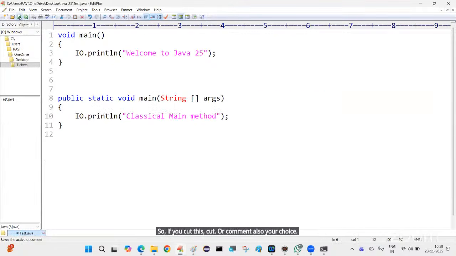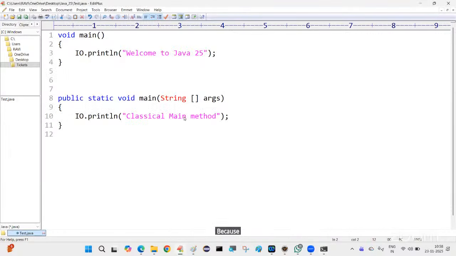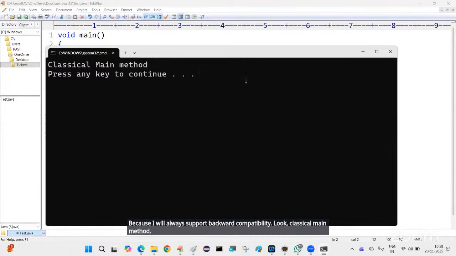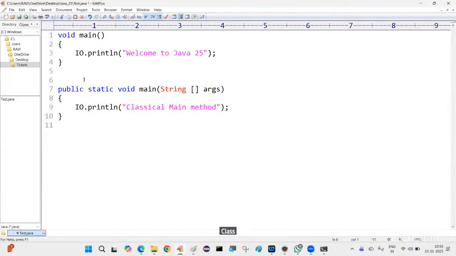Okay, sir. So you can cut or comment one out, your choice. Let's say now I want to verify which has higher priority between the new Java 25 main method and our classical main method. Of course, the classical main method has higher priority because Java always supports backward compatibility. The classical main method has the highest priority.